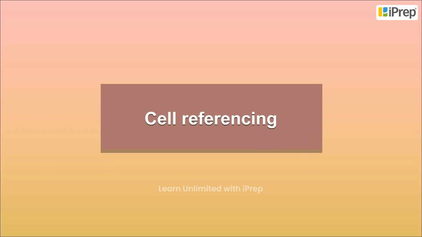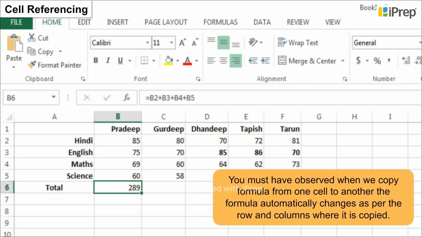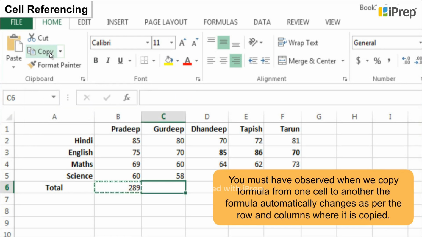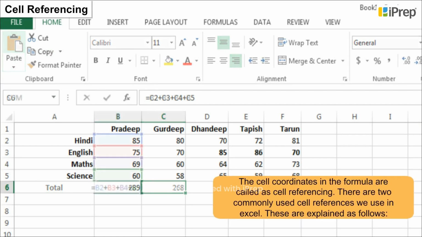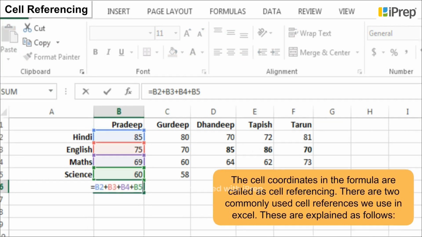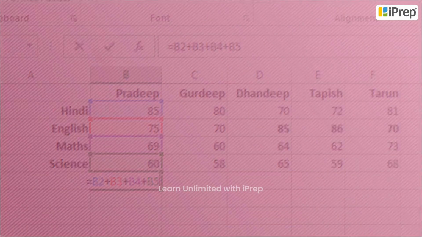Cell referencing. You must have observed that when we copy a formula from one cell to another, the formula automatically changes as per the row and column where it is copied. The cell coordinates in the formula are called cell referencing. There are two commonly used cell references we use in Excel. These are explained as follows.